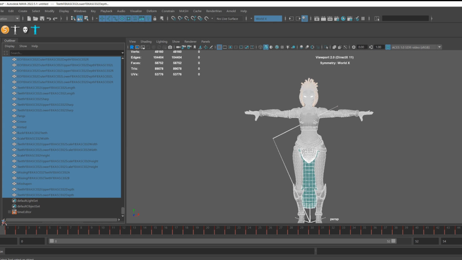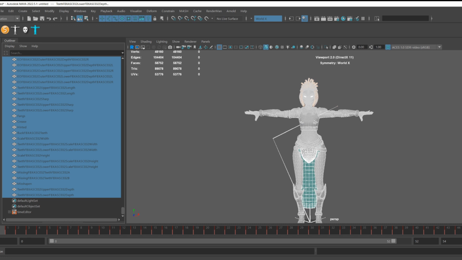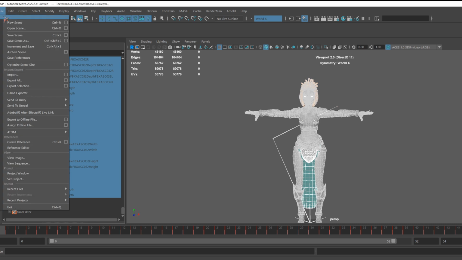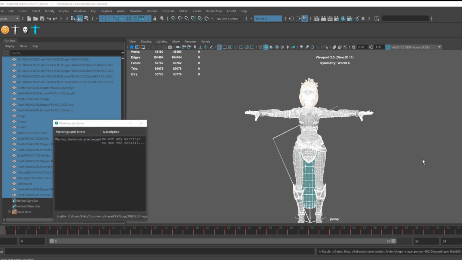Okay, so this is all baked, and now that we've baked everything, we want to save it, or export it out. So we just need to make sure you have everything selected, and then export. Make sure animation is checked so it exports along with it. So that just finished exporting.